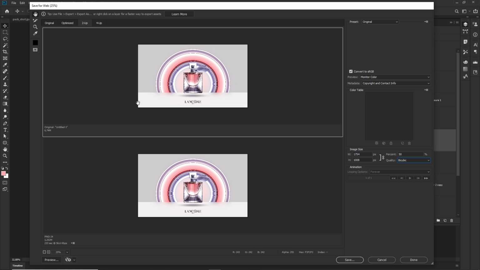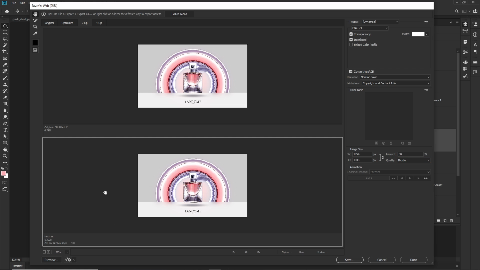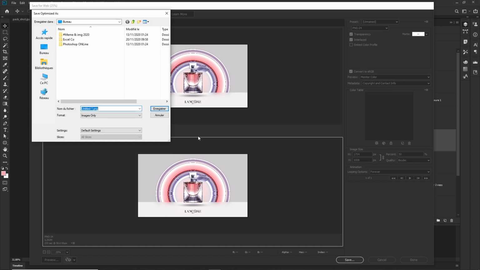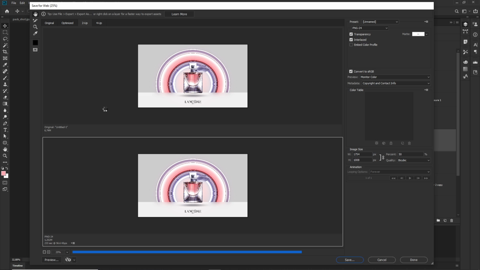So you have your original untitled element here, and this one is going to be a PNG 24. You can change the format in this preset list. So you can choose PNG 24 and say save when you're okay with it. Yep, I'm going to save it on the desktop. I'm going to call that Lancôme Pixel Stretch. And this is mainly done.